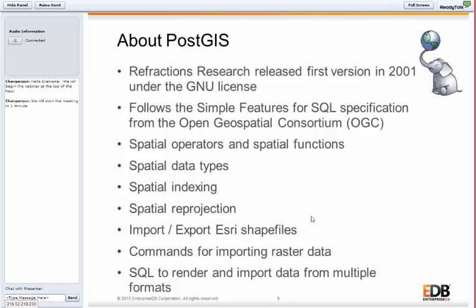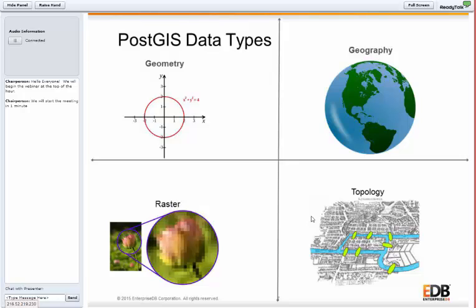So that's just a high-level overview about PostGIS. We'll dig a little deeper here.